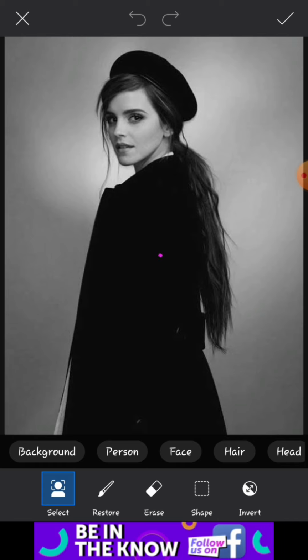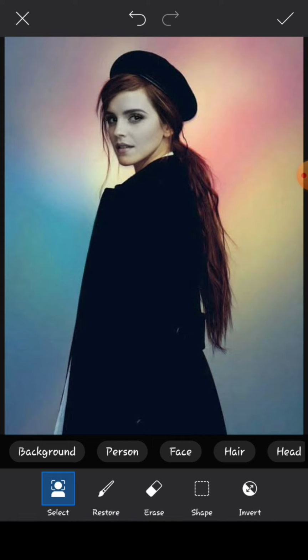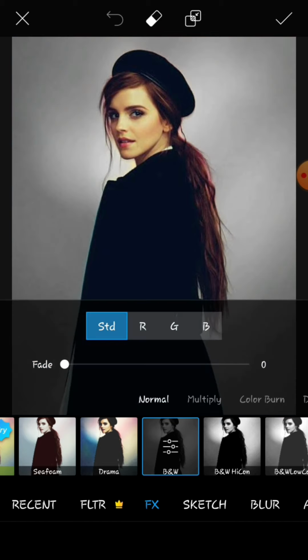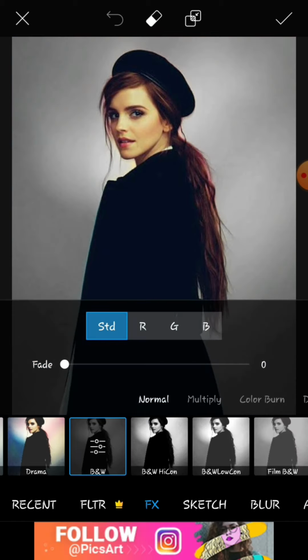This editing is so simple and easy. First of all, you have to select, then background, and then face. And the face will be prominent, and it is in colorful mode. Adjusting the fade if you want.